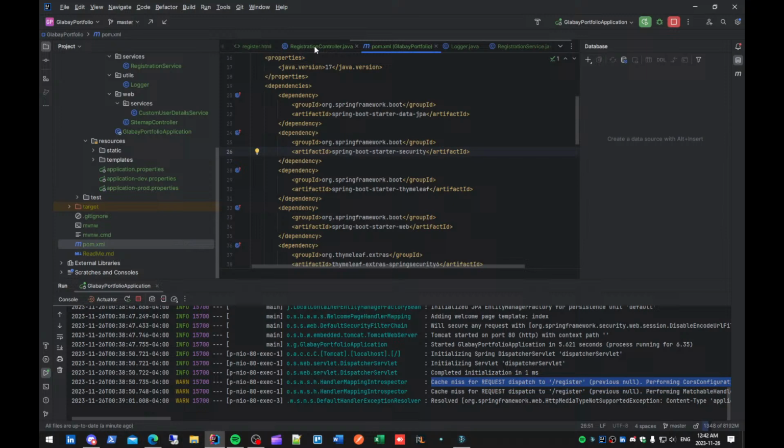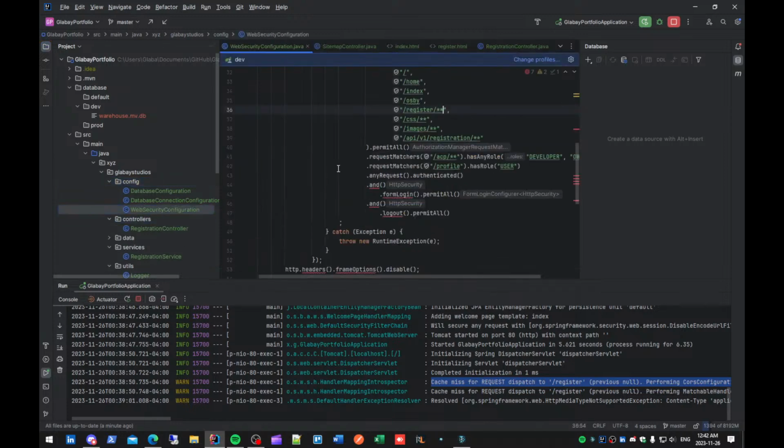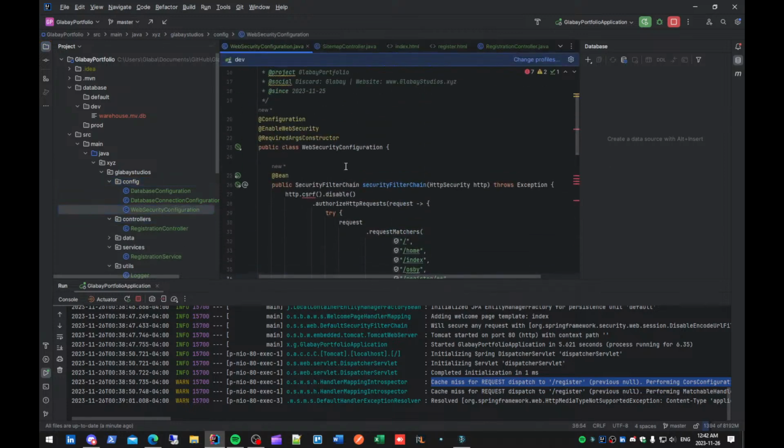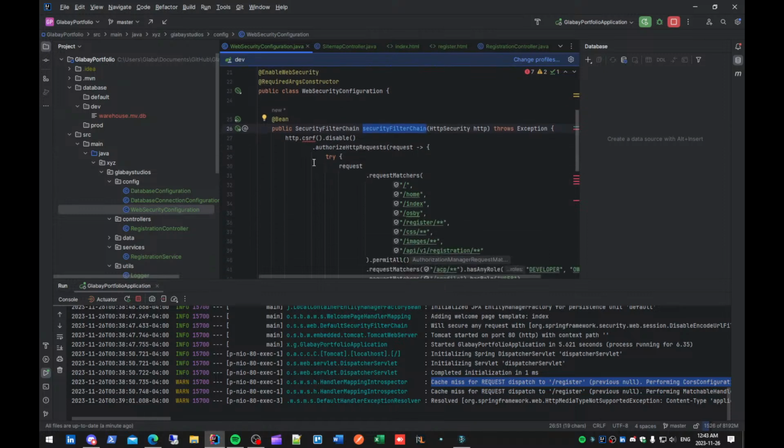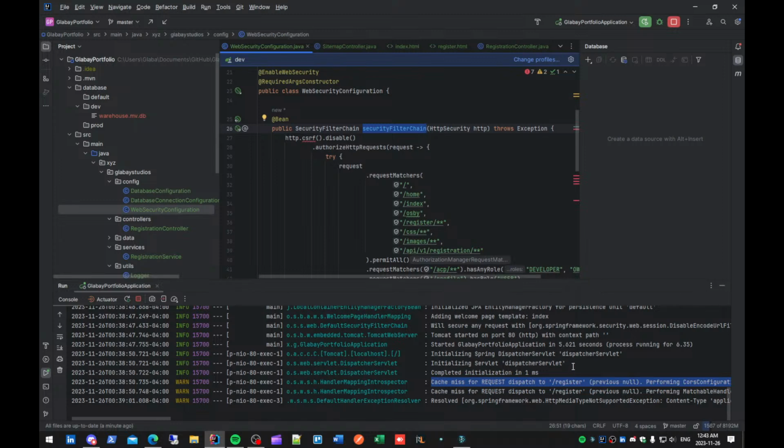I can't even. Web security. Security filter chain. That's what I was looking for. But anyway, CSRF, that's the... okay. So I might have to actually look into something here, or change this back to the Spring Boot that I'm used to.